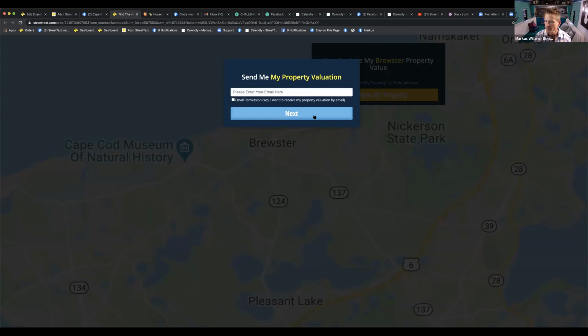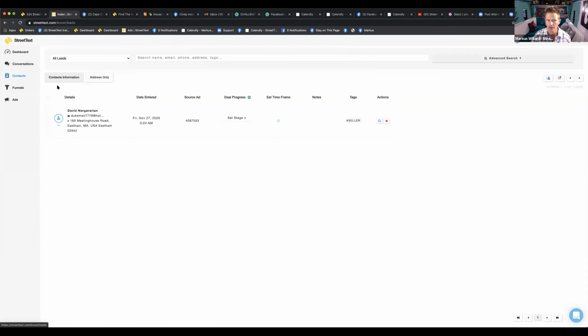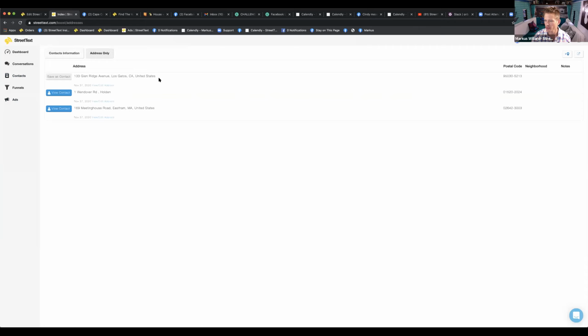Now, that moment I submit my property address, what you guys need to know is happening is that in your contact section of your dashboard, there is an address only section. Here's the address only. So you can see that I just came in there, right? And if I submit any more information, I'll become a contact and it'll turn blue, but you want to know that you have addresses as well.